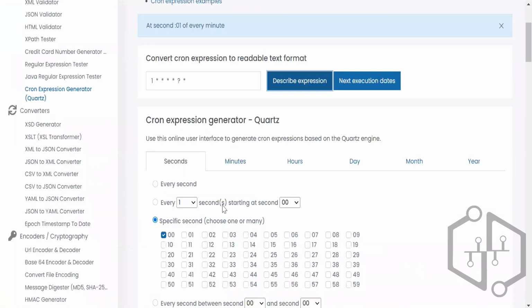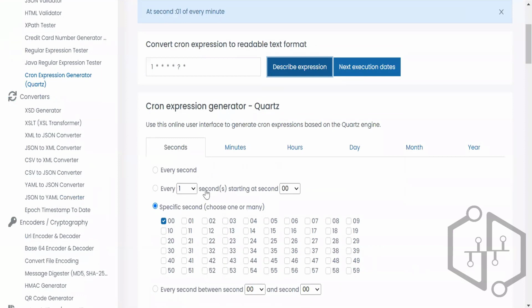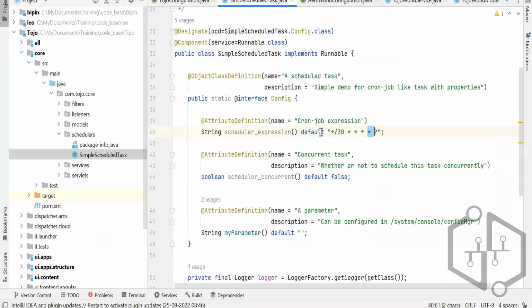Describe expression. So here it says this thing: every 1 second starting at 00. If I type this expression, it says at every 1 minute, every 1 second. Now let's use the one that we already have. Let's paste this one and ask what this cron expression is saying.